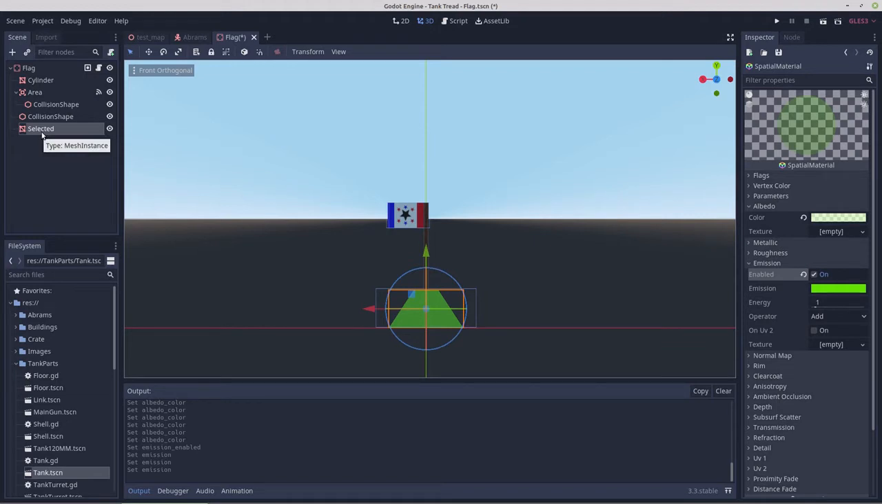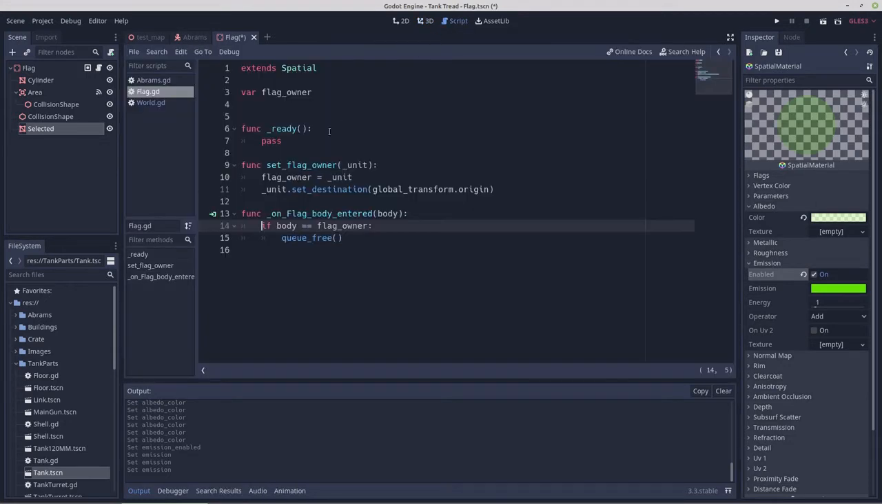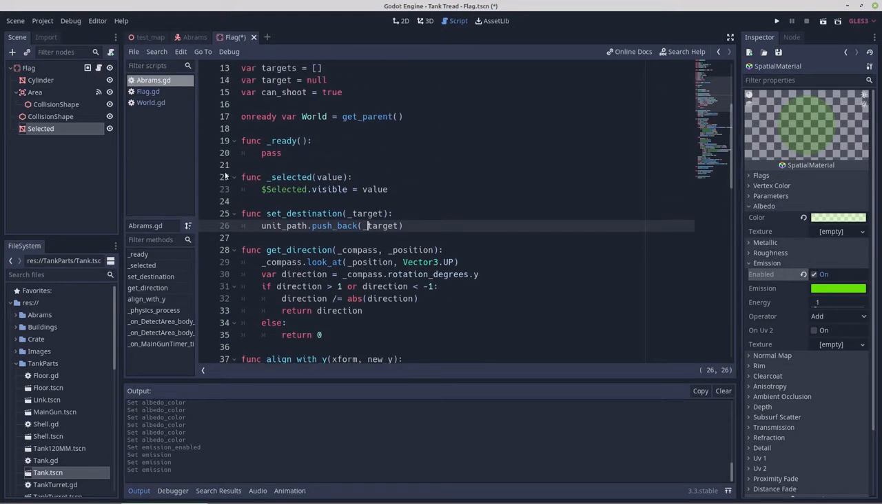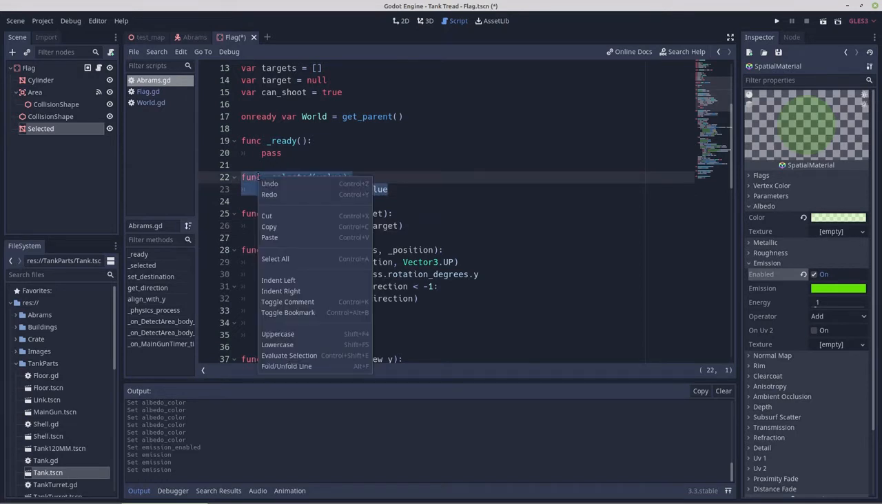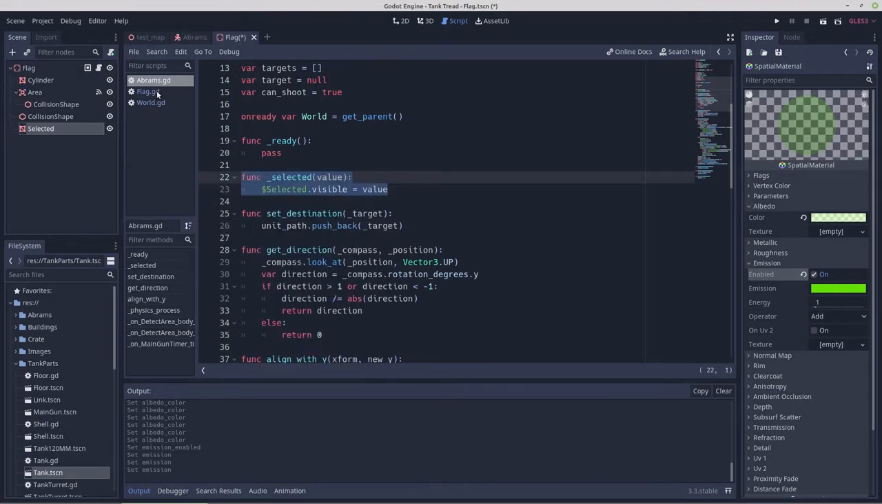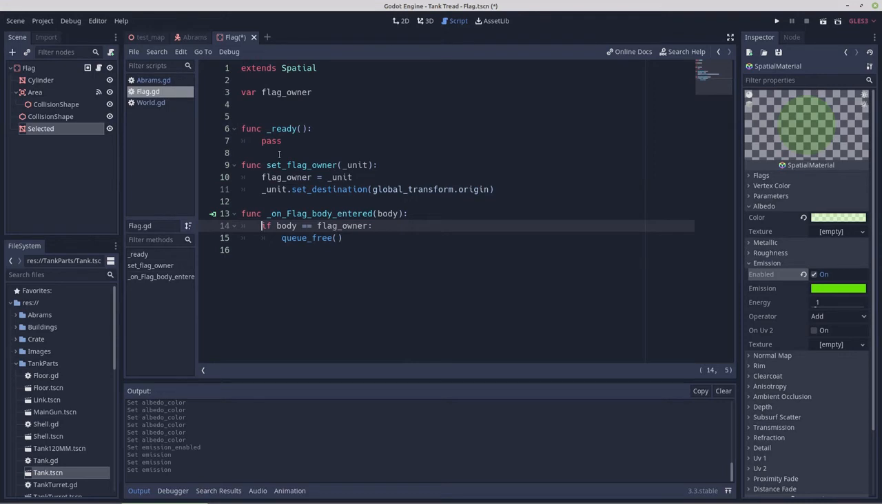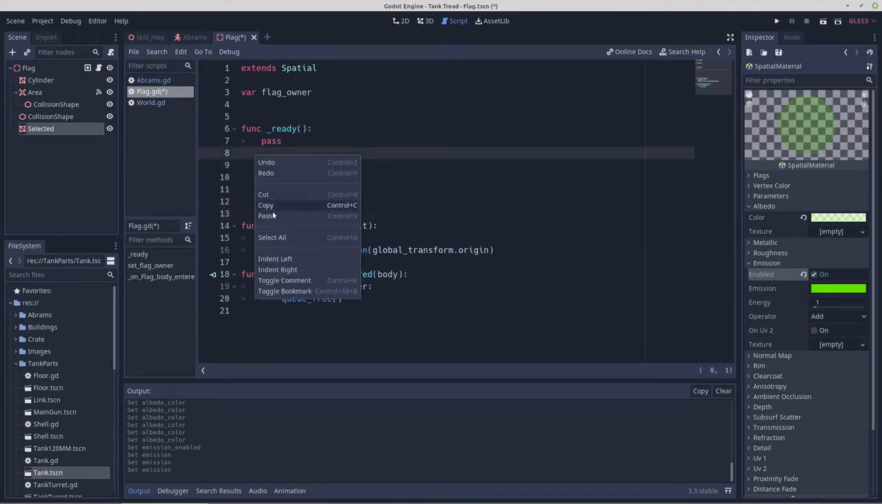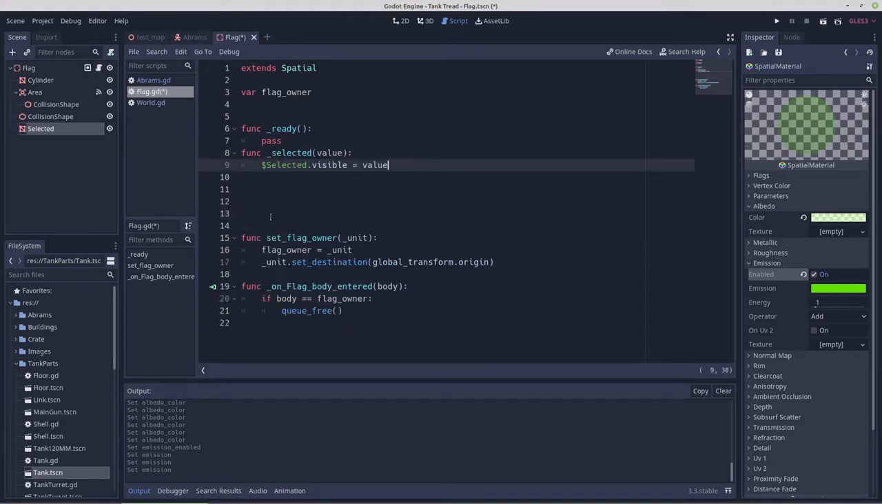So in order to do that, we have to change the way that the flag passes itself. So let's get into the script. First off, let's steal this function. We're just going to copy this function and give it to the flag. Let's make a space up here for all of our new functions. So now it can be selected.